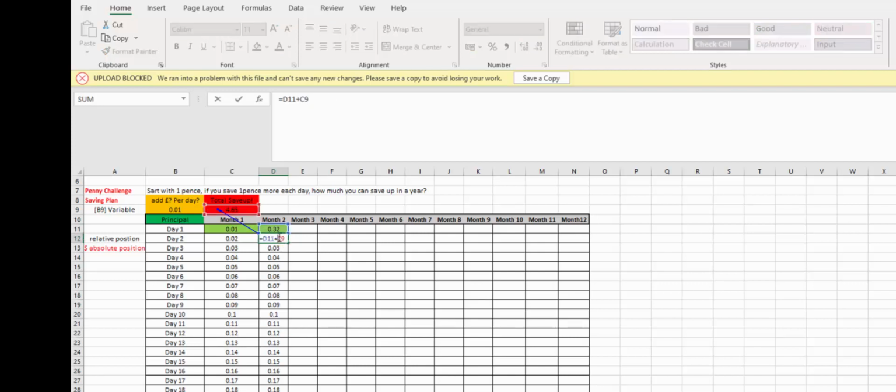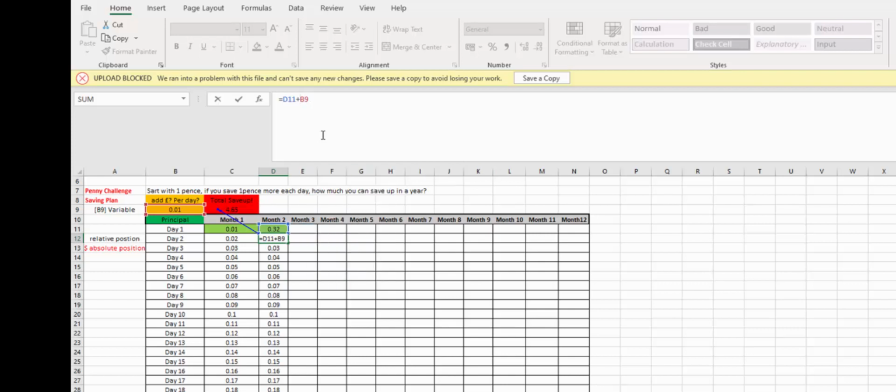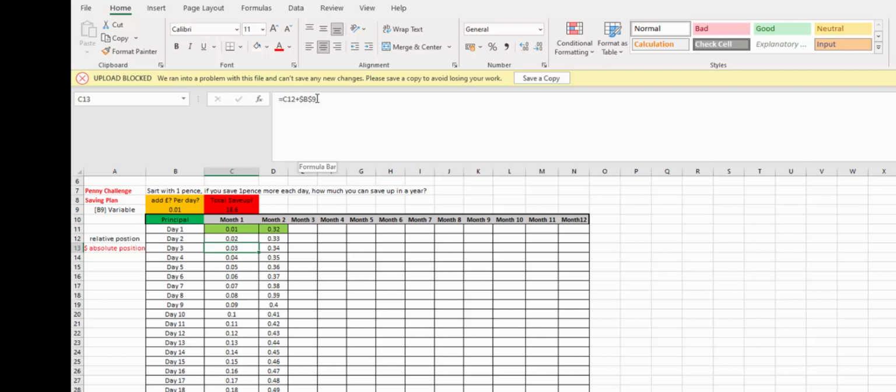So this is D11, and now this one needs to be B9. You saw an error pop up just now because I didn't use absolute symbols for this row. In month 1, day 3 I changed it to B9 absolute, $B$9, but I didn't change day 2. That's why it created an error when we copied over, because it copied a different cell instead of B9. Now month 2 is the same.